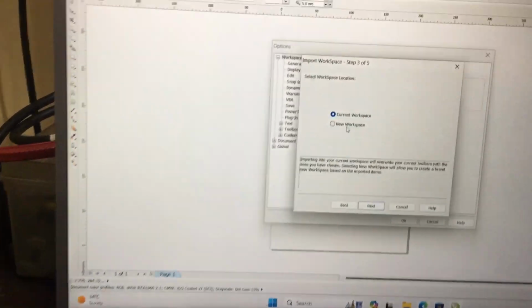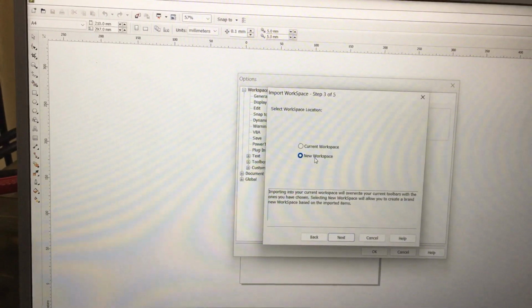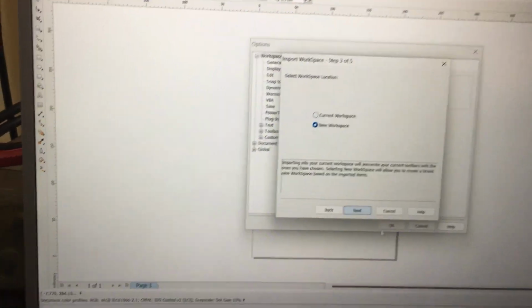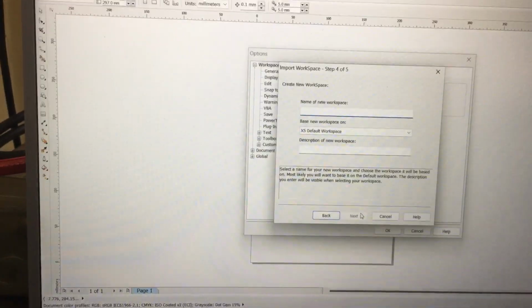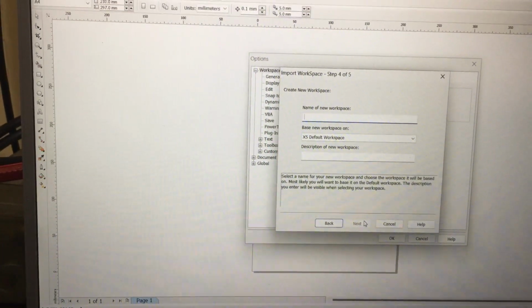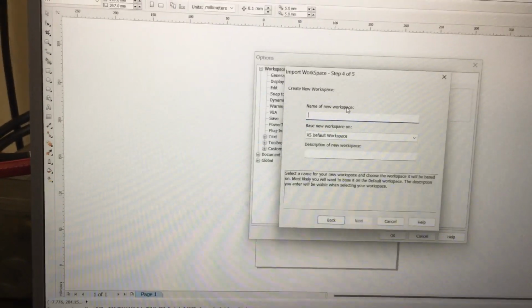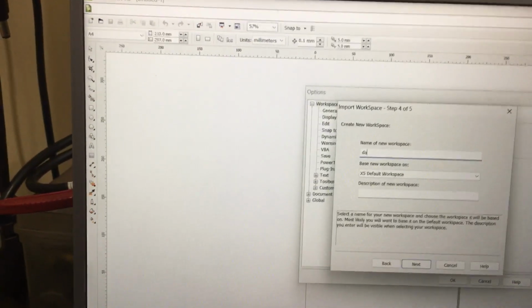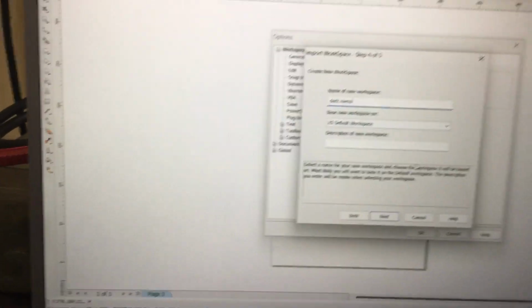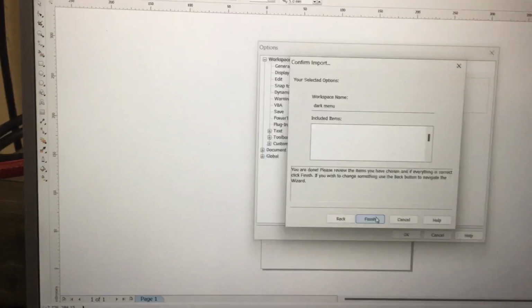Here you need to select new workspace. Okay, and then press the next button. Base new workspace on. We need to select here the name of the dark menu. I will type here and then select next, finish.